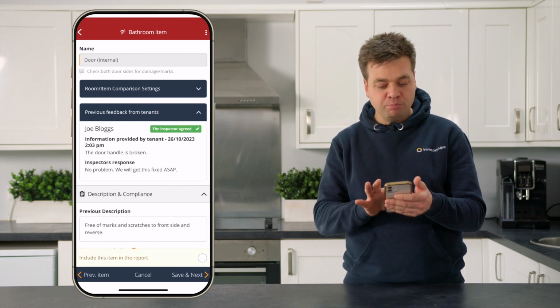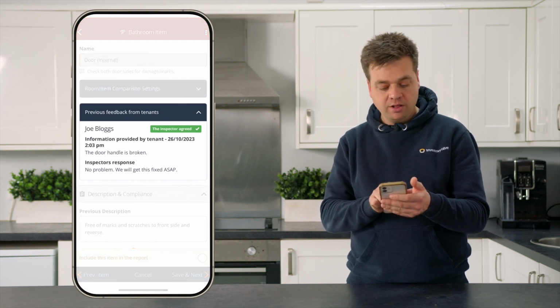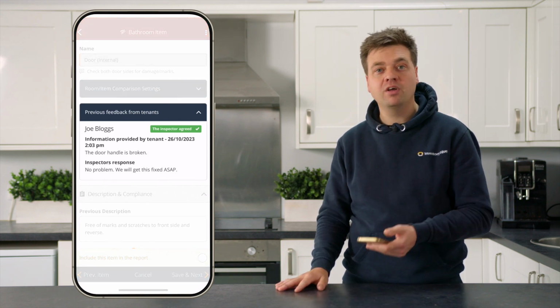So you can click on the previous feedback from the tenant. So they noted that the door handle is broken. The inspector noticed that we'll get it fixed. So you know when you go and inspect that item on the checkout report, that was noted at check-in. So you can't deduct that from the tenant's deposit.